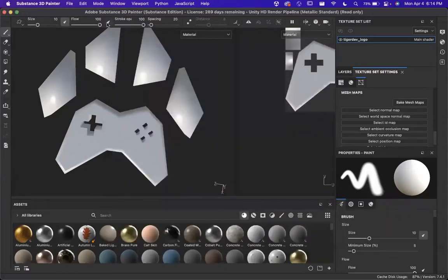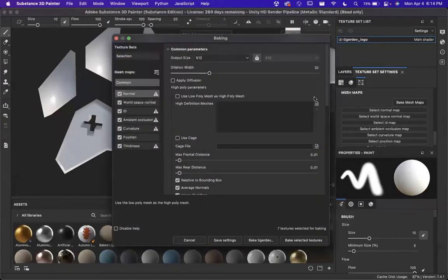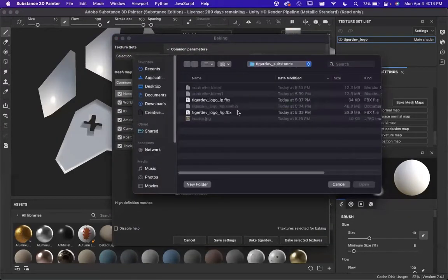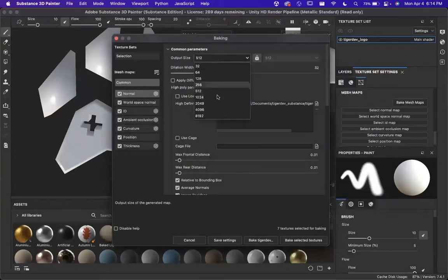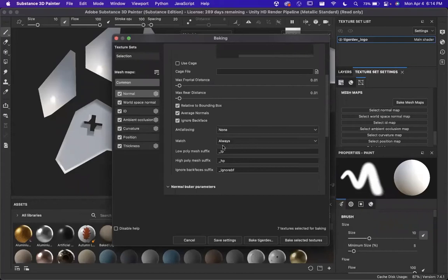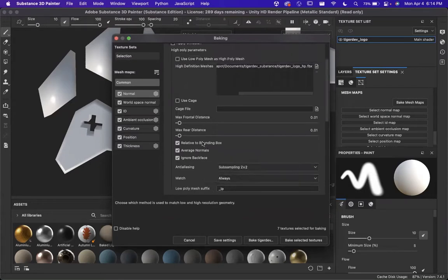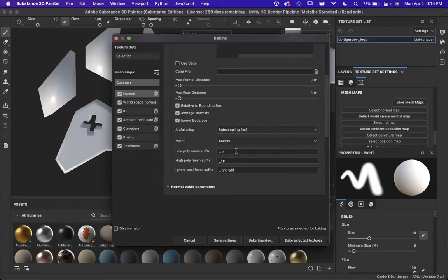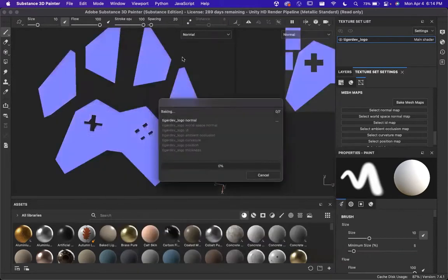So all I did right here is you go over to texture set settings, bake mesh maps, and you select your high poly mesh. You pick the resolution you want. We'll do something like low, so it won't take forever. I like to turn on anti-aliasing because it can help cover up mismatches between your low poly and your high poly mesh. And because we only have one thing, I don't think you actually have to change the low poly and high poly mesh suffix. But if you have everything in one file or something like that, then it's important to define these so that it knows which one to use for the bake.